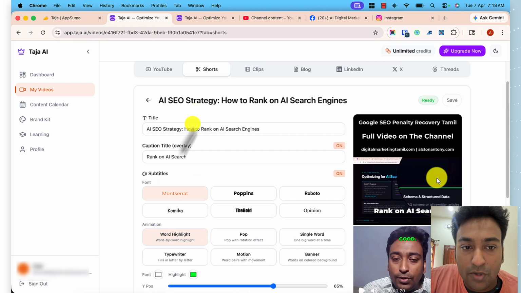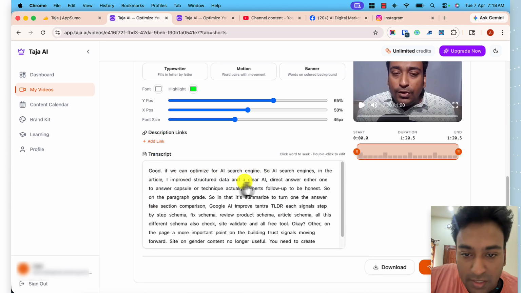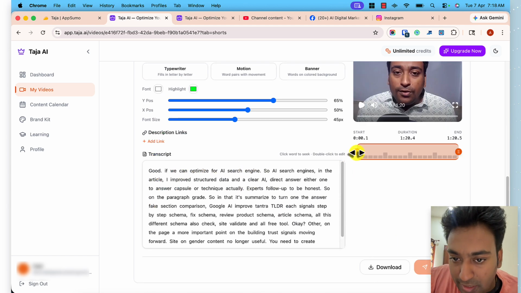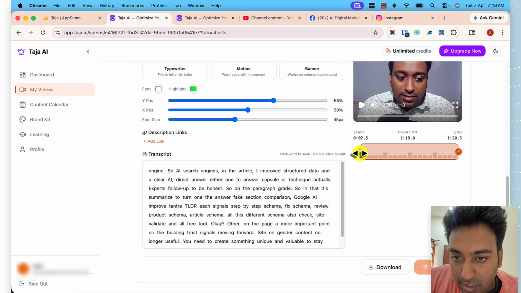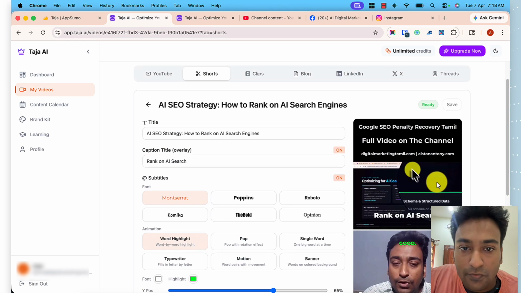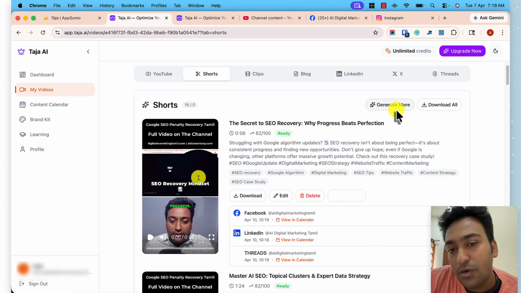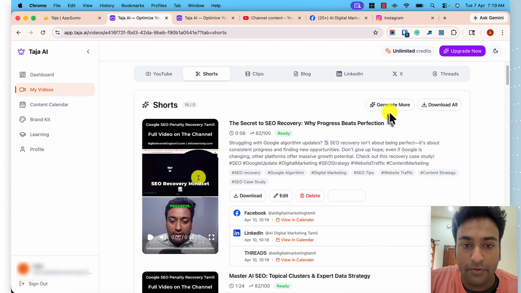For example, you have control over the title, subtitle, design and transcript, and you can also edit this. If you don't want something, you can keep on editing like this at the front, at the back. Very useful, all these things. So once you're done, you just click on publish. If you want to generate more also, you can use this feature as well.